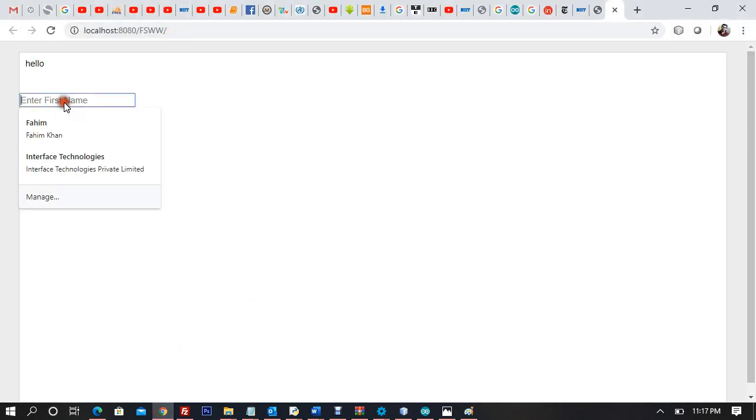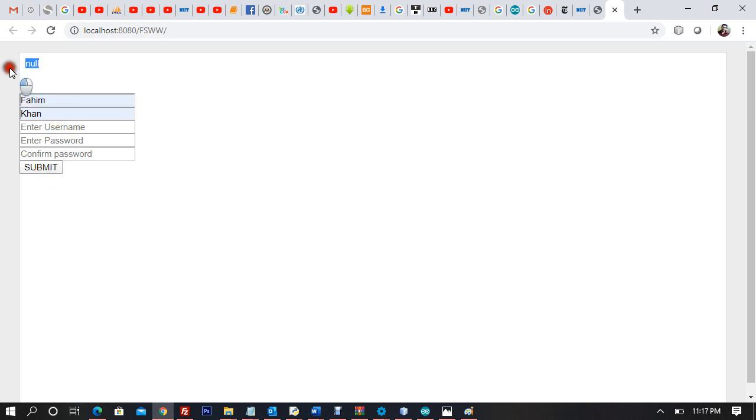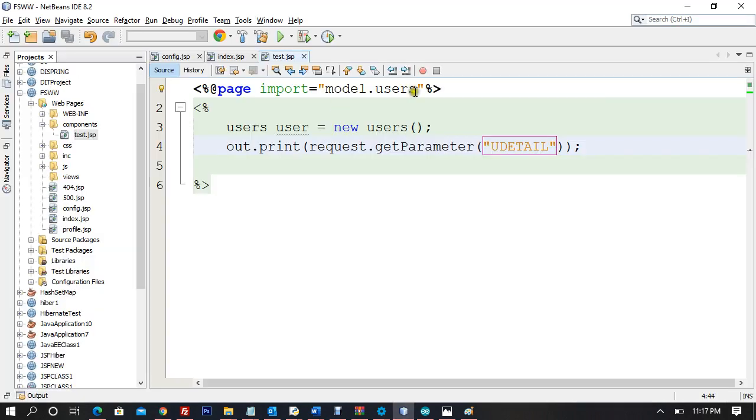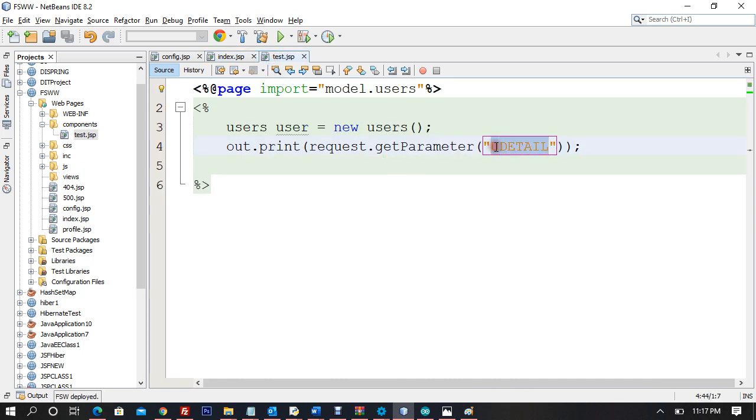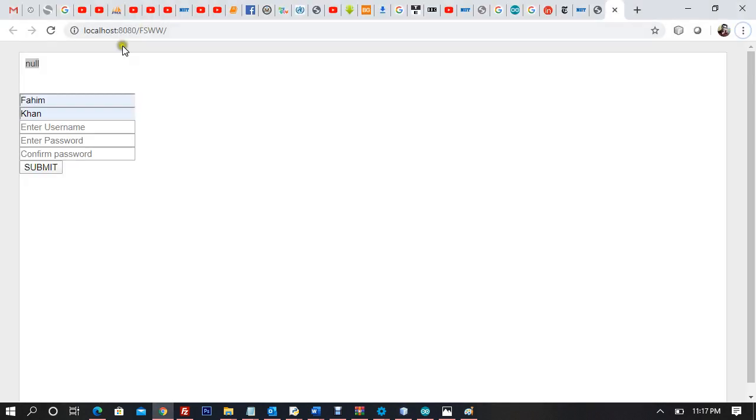So will it print anything? Let me see. So it's getting null. It's returning null despite the fact that you are sending udetails as user details. So let me call this udetails, and you're sending this to test.jsp as udetails. So it has to print. So let me try again, right? For you guys, so it's still getting hello. Okay, if I type the entire thing, I say Fahim, PASS, and I'll say PASS.